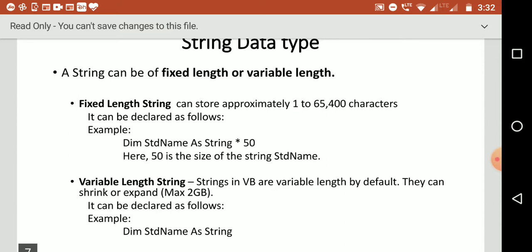So for example, here you are saying Dim student name as String and you are fixing it as 50. That means you can store a maximum of up to 50 characters in the student name. The name can be of size maximum 50.